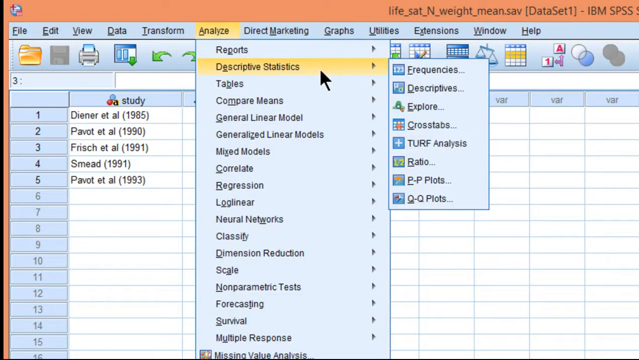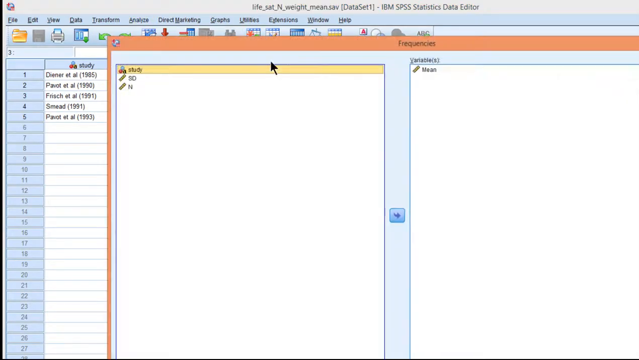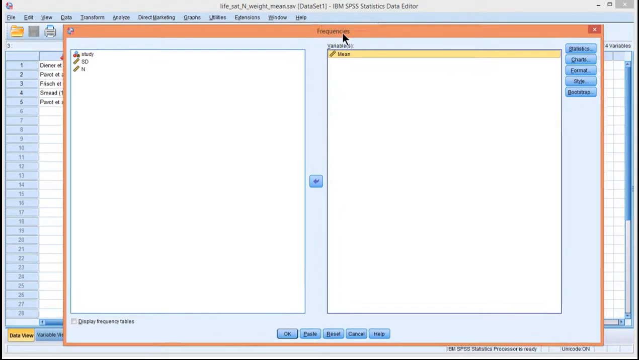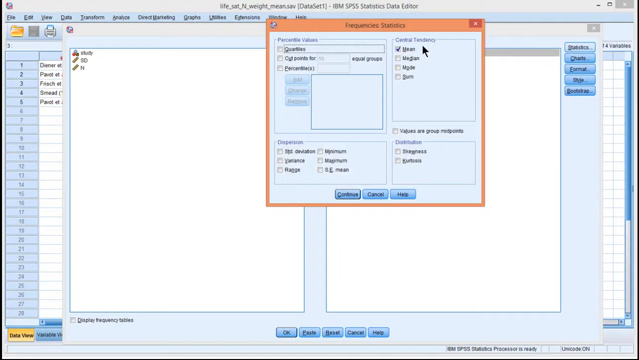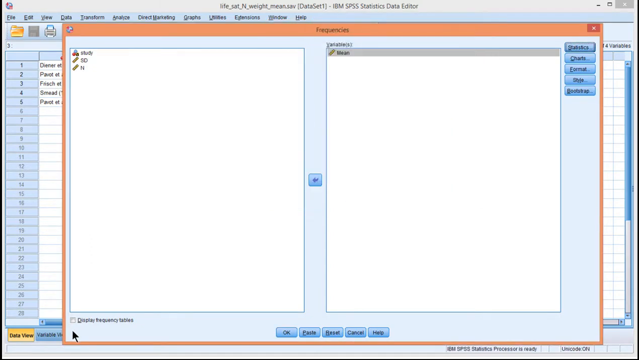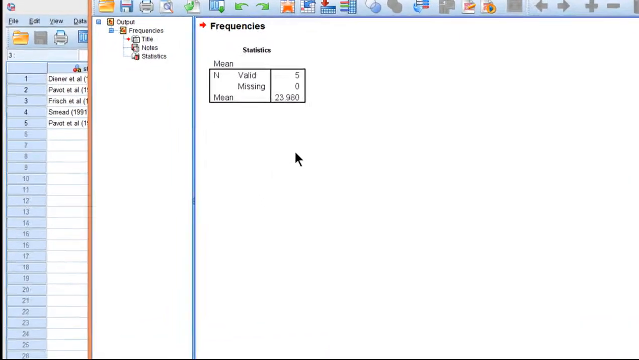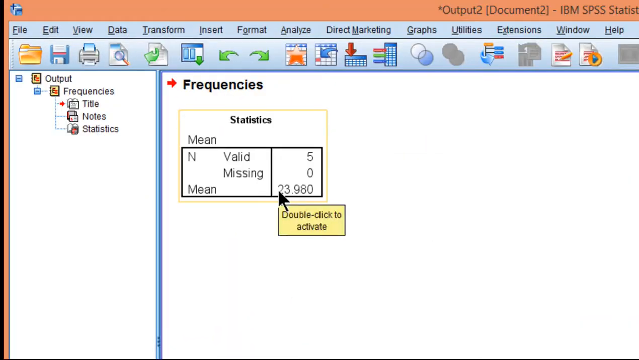So go into Analyze, Descriptives, and Frequencies. Put that in there. Click Statistics. Make sure you have mean selected. Continue, and you can deselect frequency tables if it is already selected. Click OK, and here's the table with the mean.